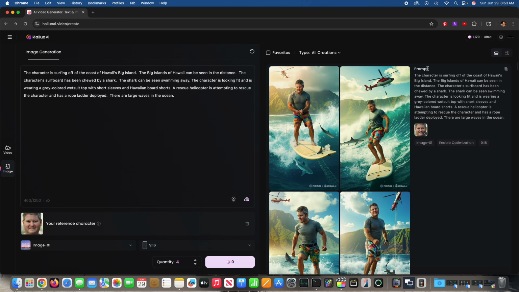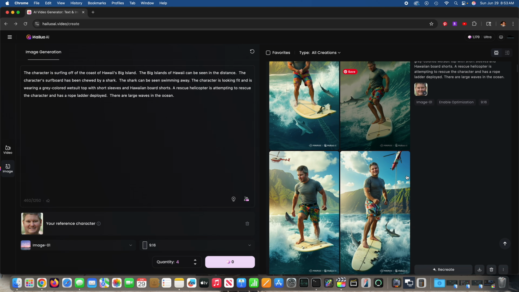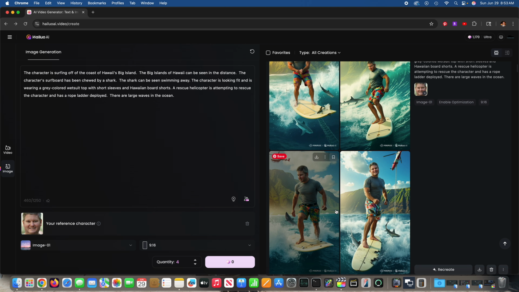Now this is kind of strange. The rope ladder is down below the water. But it got the character looking fit, so you can see I look ripped. So that's kind of cool. This right here, I look fat. The shark's on top of the water. There's a rope ladder there. Let's see. That's weird. He's got a belt on.